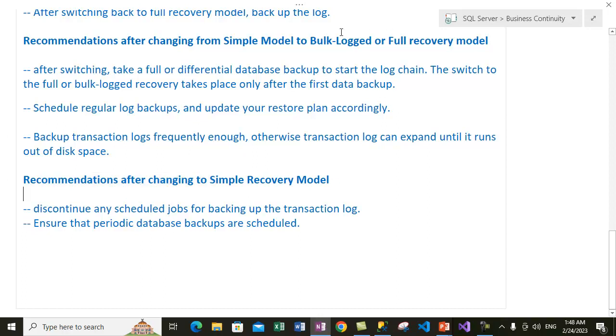So if we are moving in the other direction, from full recovery or bulk logged recovery to a simple model, we should discontinue any scheduled jobs that are backing up the transaction log and ensure that periodic database backups are scheduled.